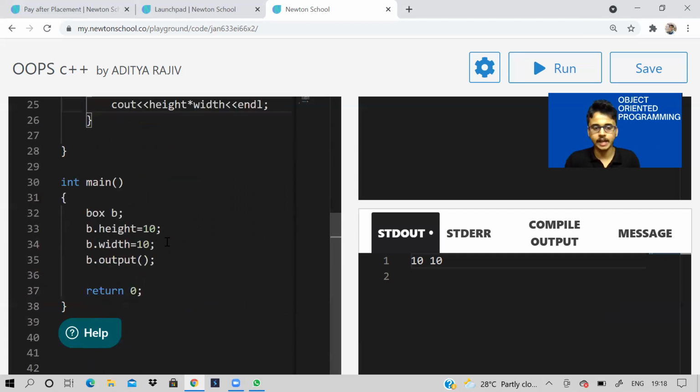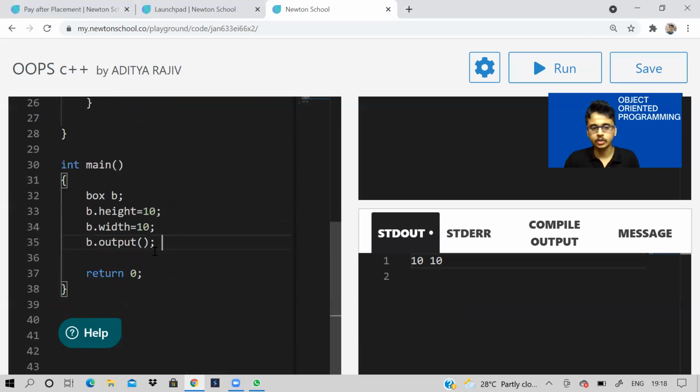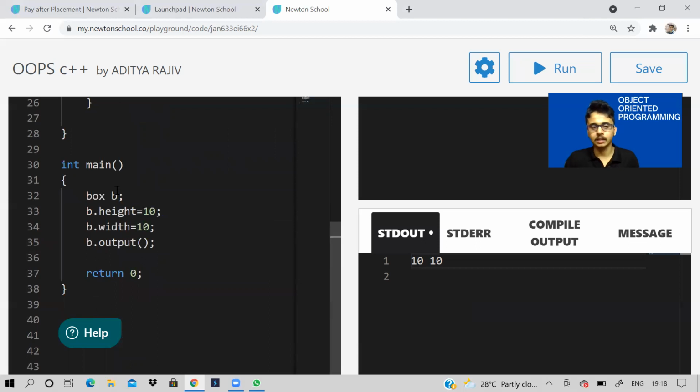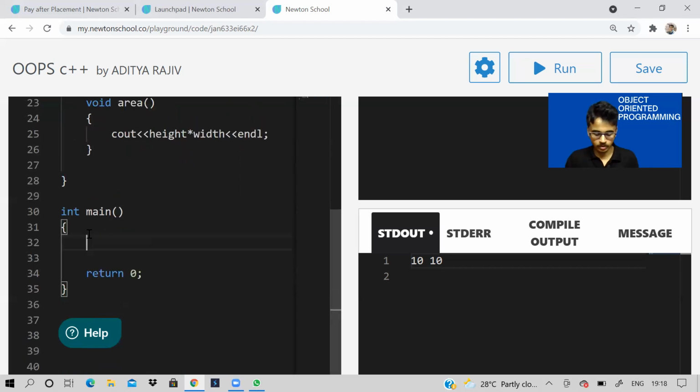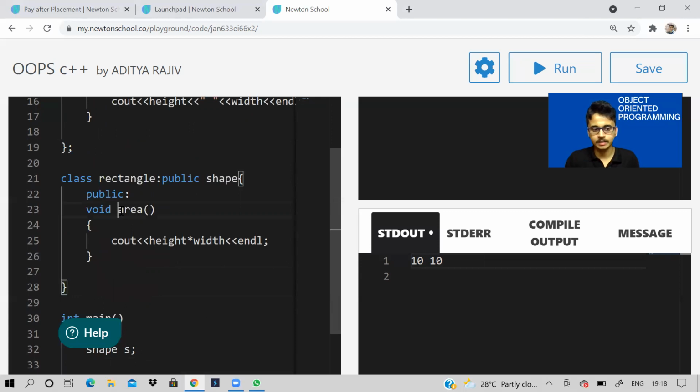So let us print the area. So now, what changes should I make over here? If I have to print the area, can I print the area by making an object of type shape? So instead of this, what I'll do is, if I make an object of class shape, can I access this function? No, it won't make sense.